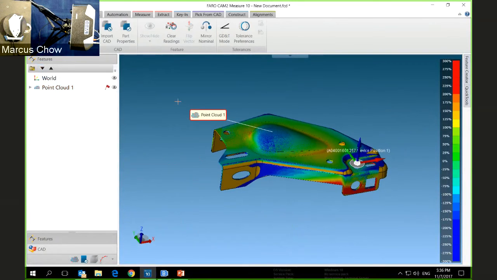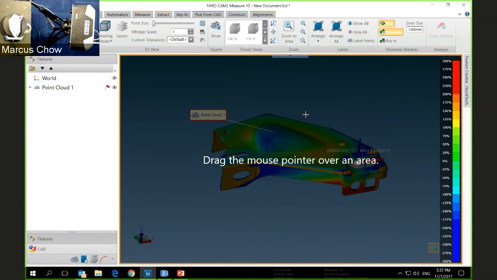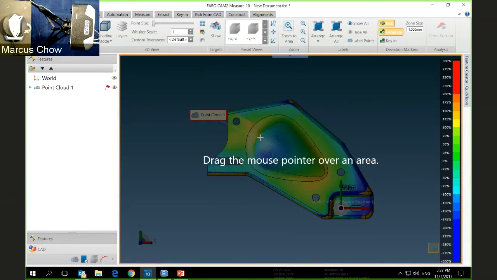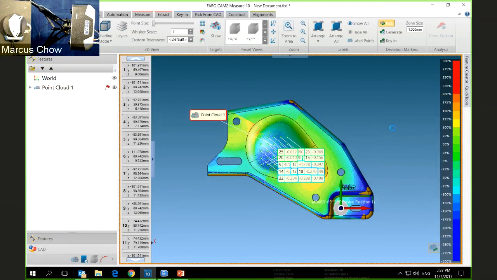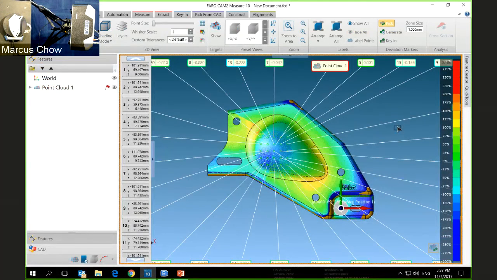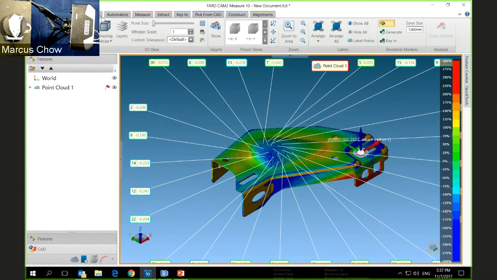So the first thing that we can do, I showed the deviation markers just now. So in order to obtain that, we go to pick, generate. We can select an area to generate deviation markers for. You can increase or decrease the number of points based on the spacing. So there we have the deviation markers as you saw just now.